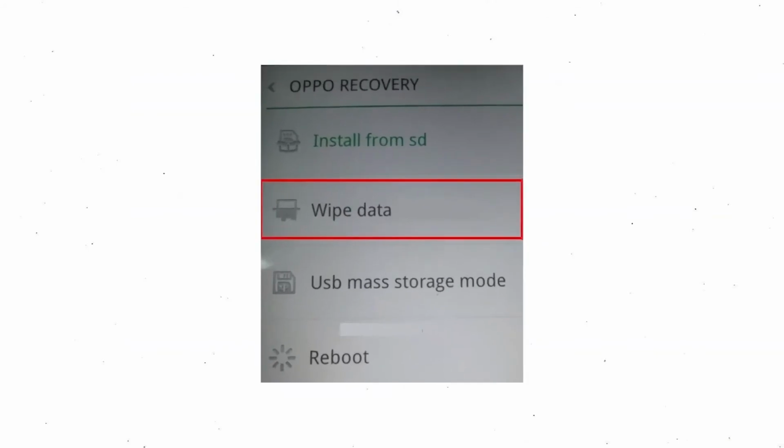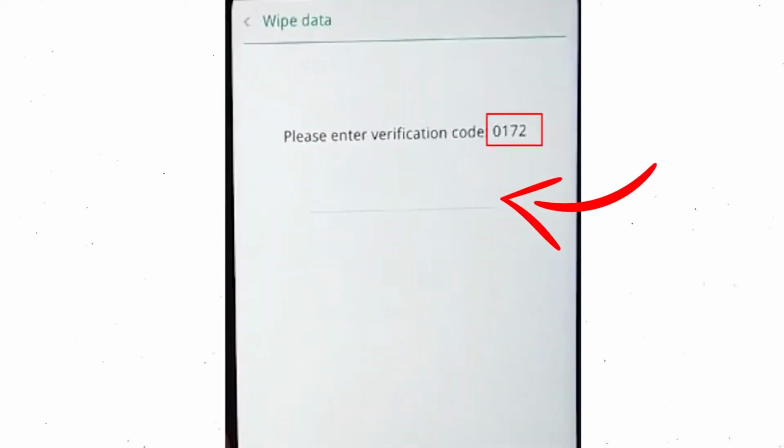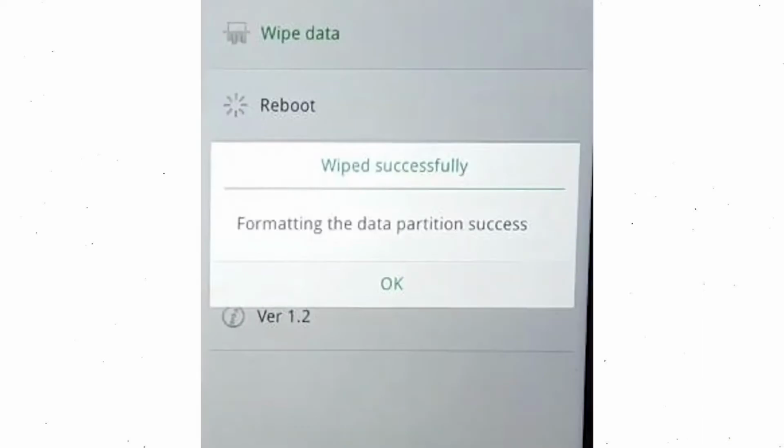Next select wipe data. Use volume buttons to scroll down and the power button to confirm that. Then, enter verification code. Next, choose Format Data option and tap on the OK. Now, you will see wiped successfully screen on your mobile. Finally, tap on the OK.